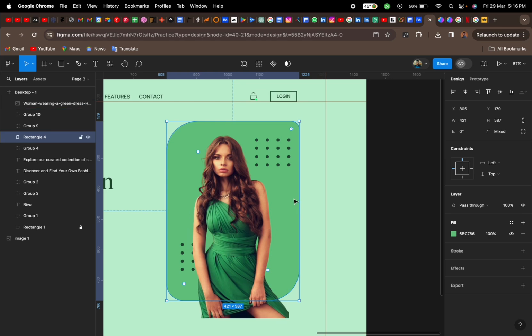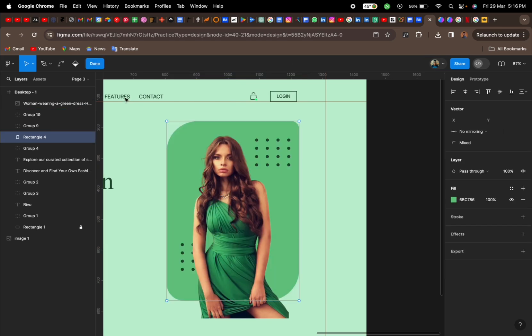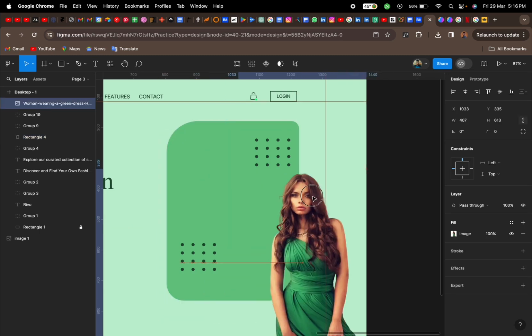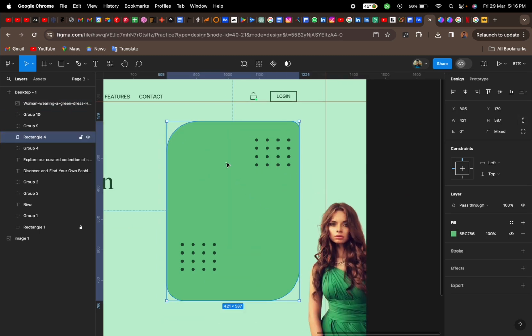So you come to this rectangle and click on it. Let's put the image aside first. Sorry, let's click on the image, put it aside. Now you come to this rectangle, notice your layer. Please always pay attention to your layers when you are designing. We selected it, we press Ctrl D, and it will duplicate it on the same spot.